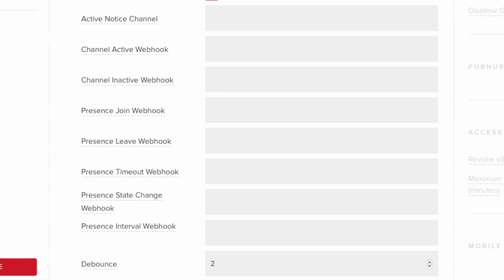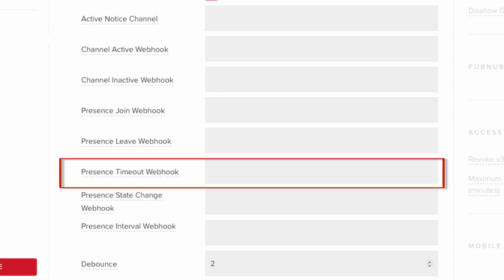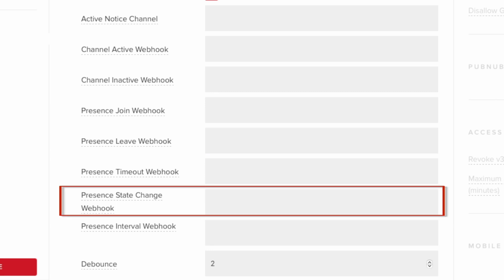The presence timeout webhook setting triggers the HTTPS endpoint whenever a user times out from a channel. This means that on your server, you can capture whenever a user times out on your application. The presence state change webhook setting triggers the HTTPS endpoint whenever presence state changes for a user. You can set custom state for your users on one or more of your channels to track things such as a user's game score, game state, or location in your application.